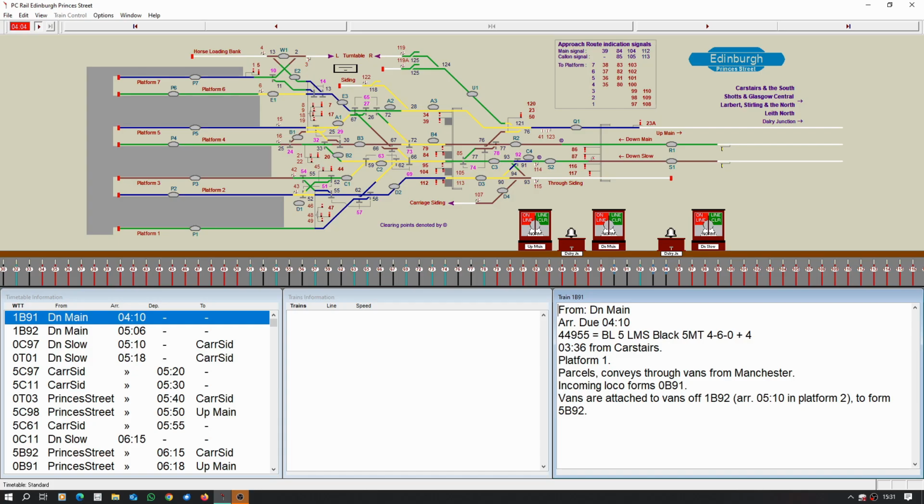Right, let's have a look at the layout. Basically, we've got 7 platforms, one at the bottom up to 7. As you can see, we've got two lines coming in, the down slow and the down main. The adjacent box is at Dowry Junction, 46 chains away. That's just slightly less than half a mile, so it's not a very long section at all. A train entering the section is more or less approaching straight away. And then to leave the station, you've got the up main.